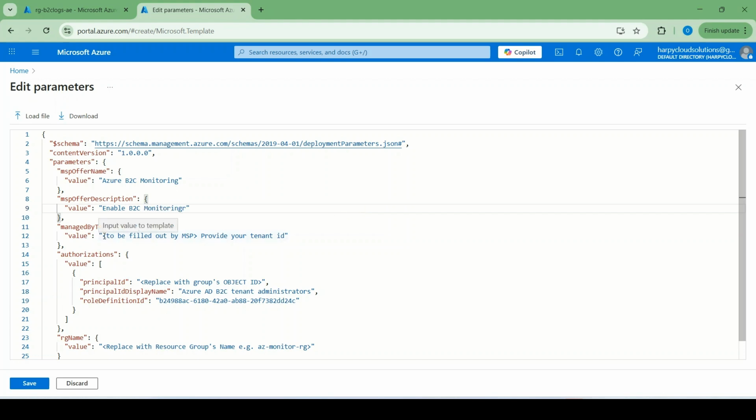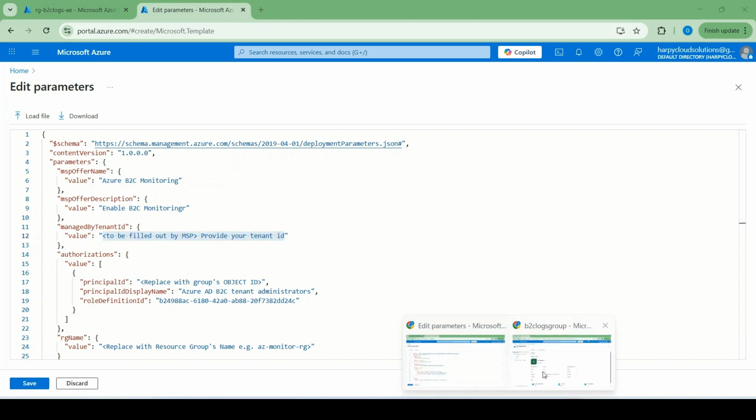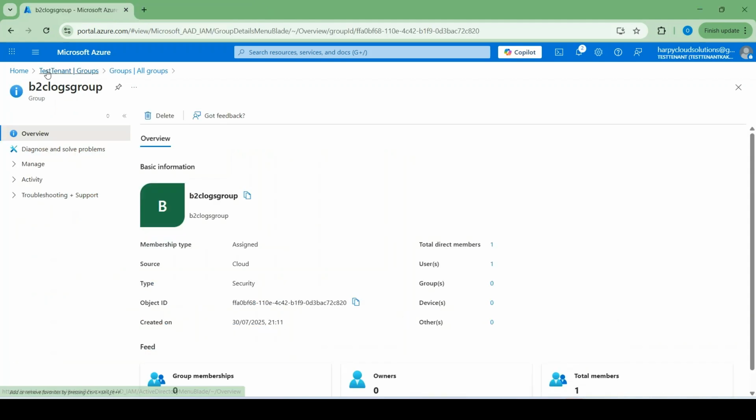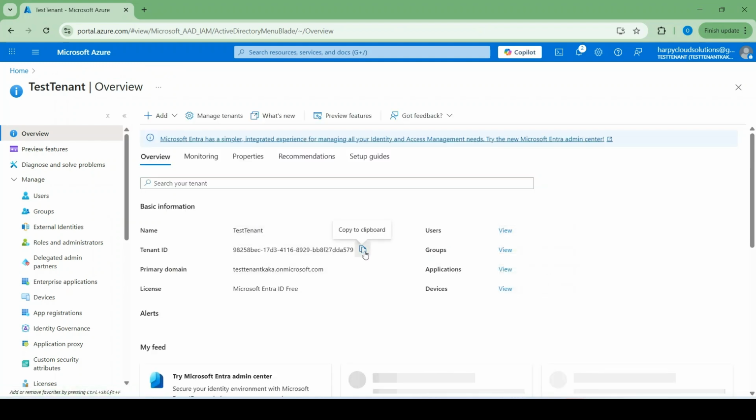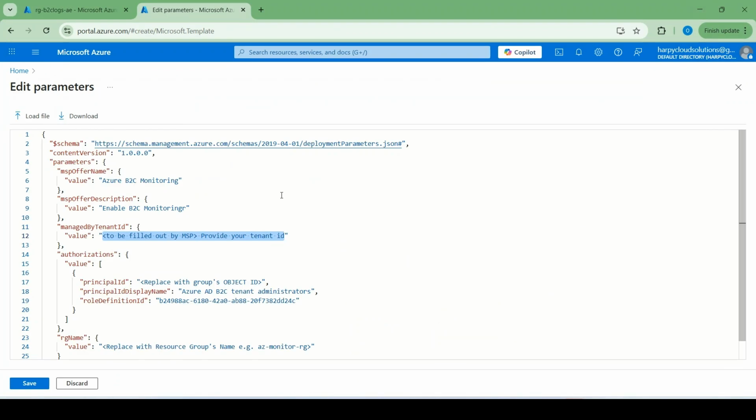Now, here is the tenant ID of your B2C tenant. So we're going to go to B2C, test tenant, copy the tenant ID, come back here and paste it here.